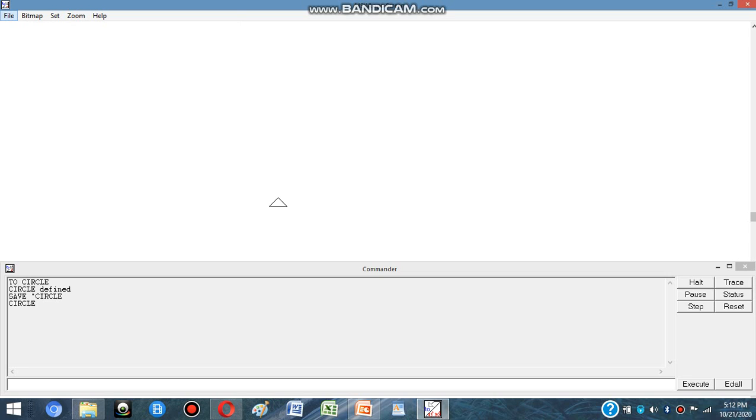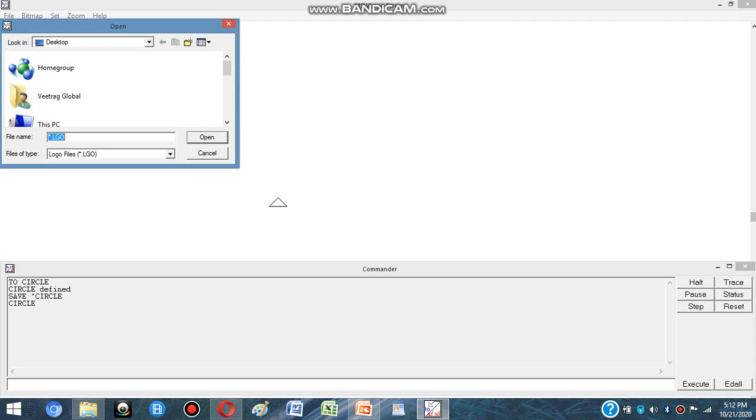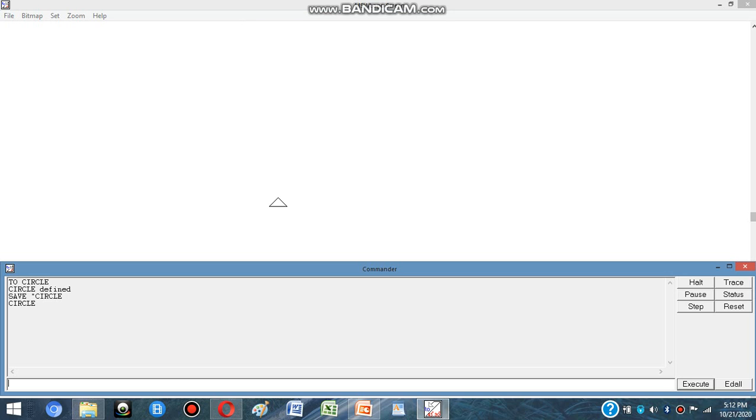Now loading a procedure. There are two ways also to load a procedure. First is the same: click on the File tab, Load. A dialog box appears. Now I can select the file to be loaded. For example, I am selecting this CIR file to be loaded, and Open. And the other way is to type LOAD, double quotes, circle. Enter.